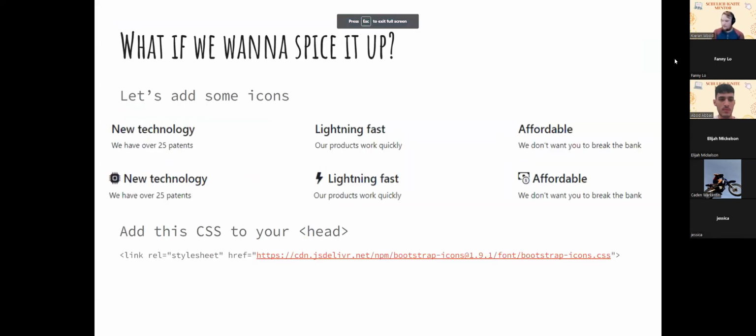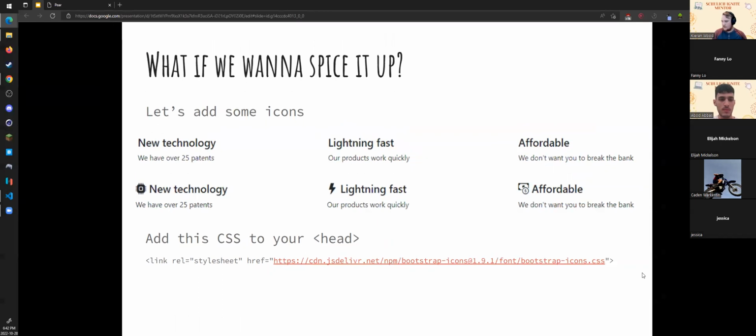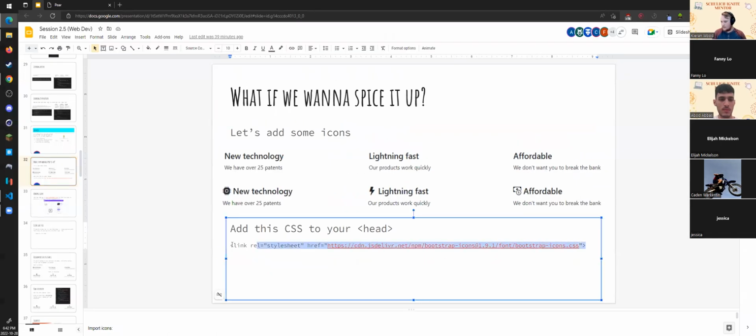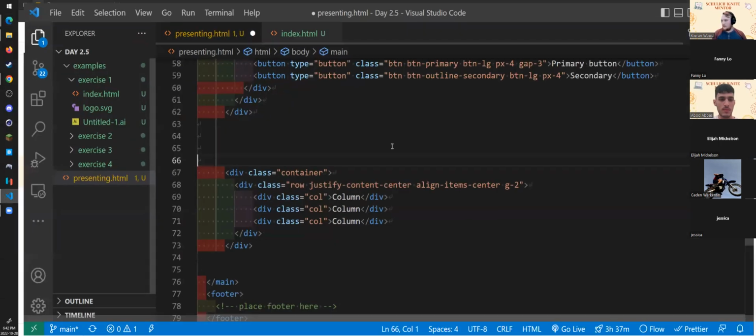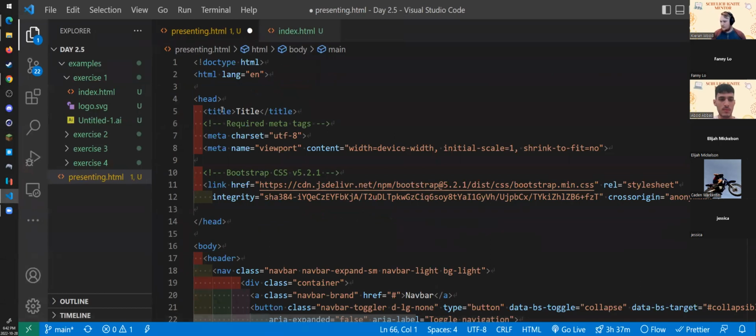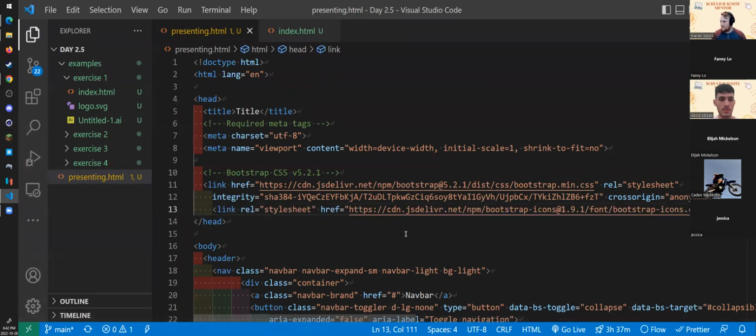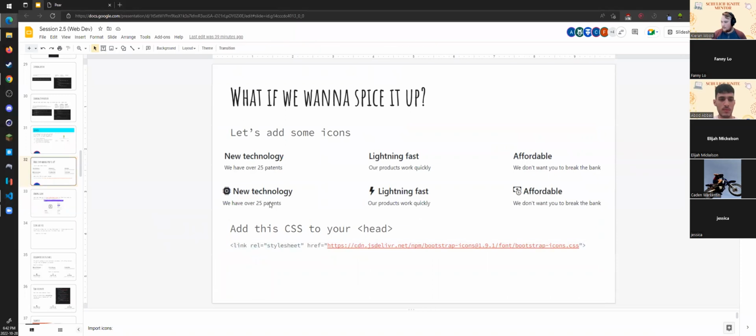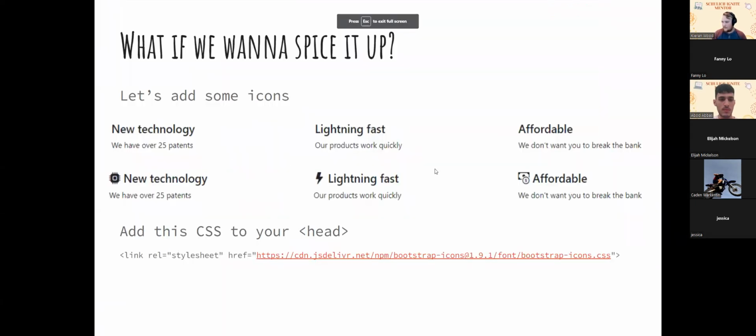Okay, so what if we actually want to spice these up and make them a little bit more interesting than just some plain text? What you can do is chuck in this CSS in your head. So I have this link right here. This is just the content, and all you want to do is basically copy that and chuck that into the head right here. So in your head tag, just chuck that in there. And then from there, what you'll be able to do is use icons. As you can see here, we have just plain text, or we have some icons that we can use in there.